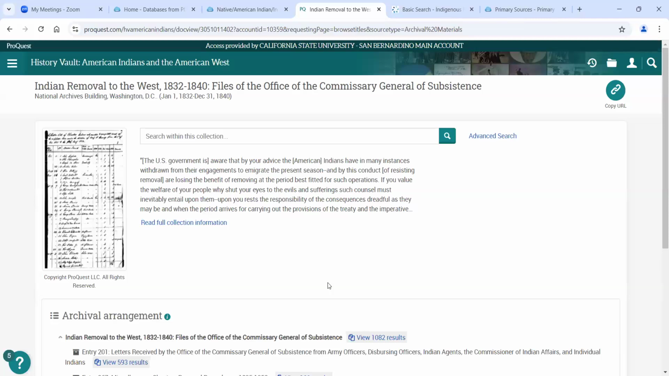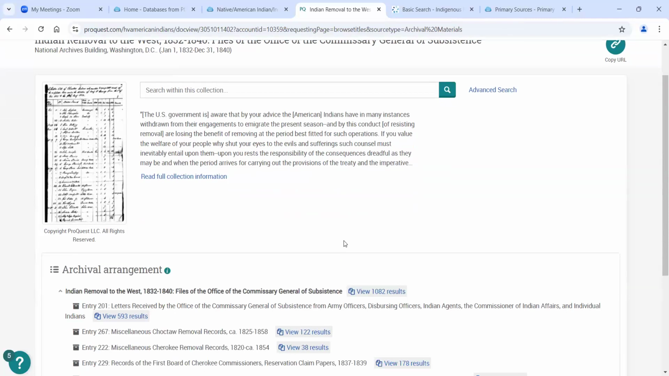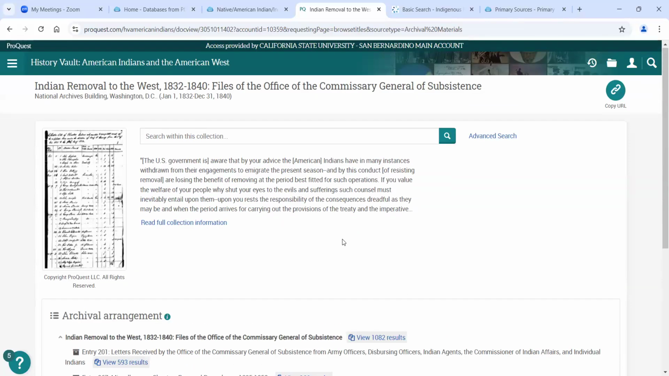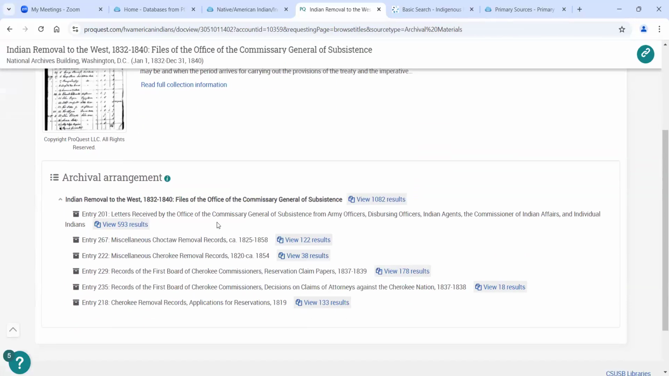Another interesting thing about some of these databases is that if they are archival collections, like this one is from NARA, the National Archives and Records Administration, they have retained the archival arrangement. Meaning, at the archives as it exists in Washington, they have boxes, and within those boxes there are folders, and within those folders there are documents, and they've retained that so that you can see the exact order as if you had gone to NARA and looked at these items yourself. So let's go ahead and click on this first one, which is letters received by the Commissary General.